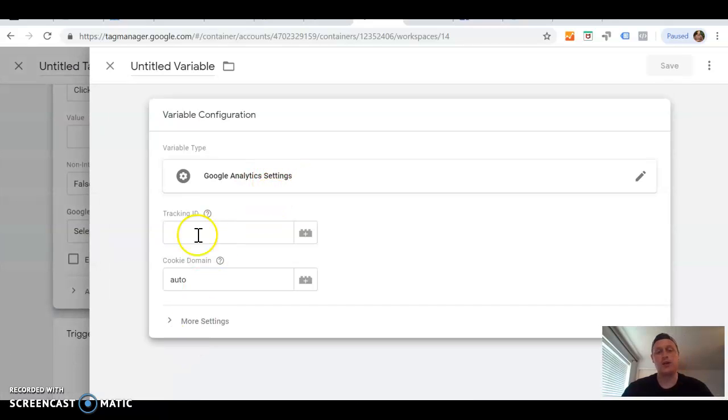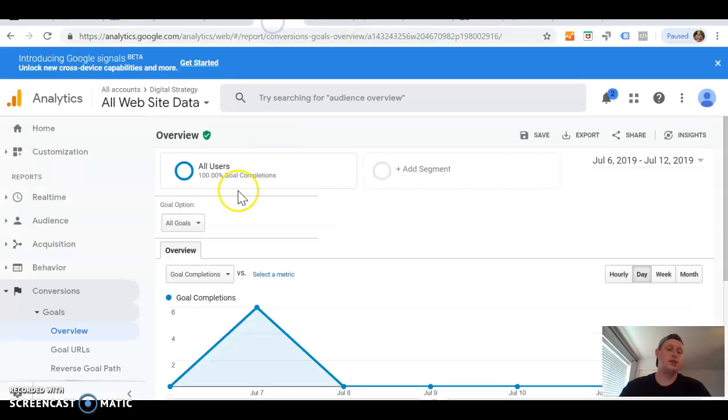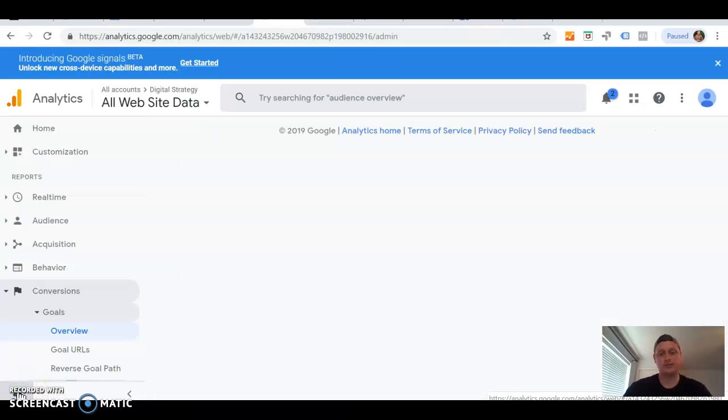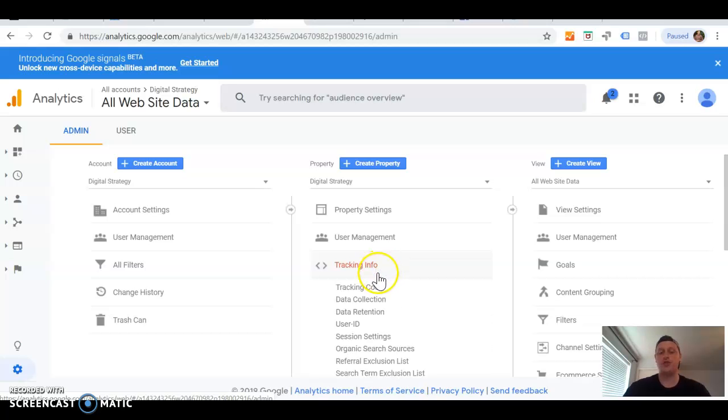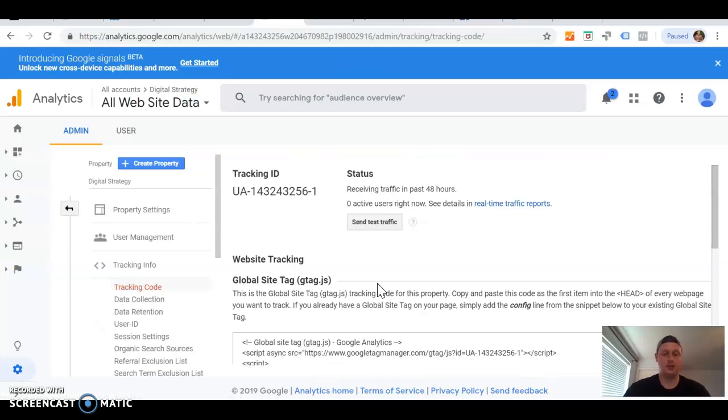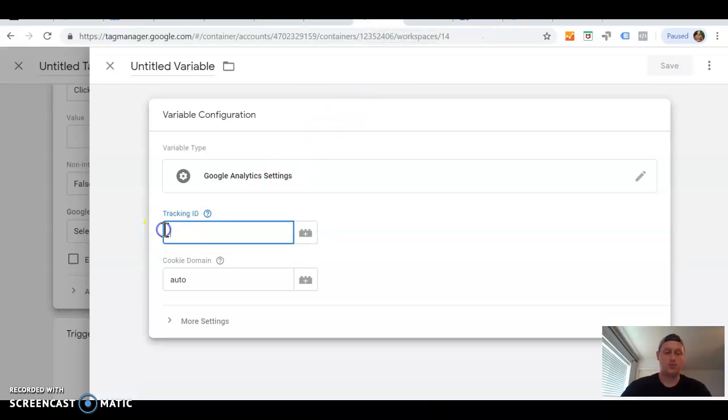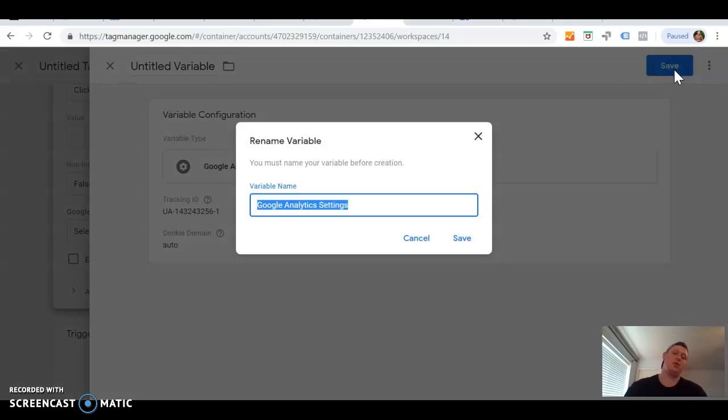Since we're syncing with Google Analytics, it's going to ask for your tracking ID number. This is where you get it: you go under here, into Settings, under Tracking Info, Tracking Code. This is where you get your tracking ID number. So you're going to copy and paste this in, and then you're going to go back and plug it in. Once you save it, it's going to ask for you to give it a name.